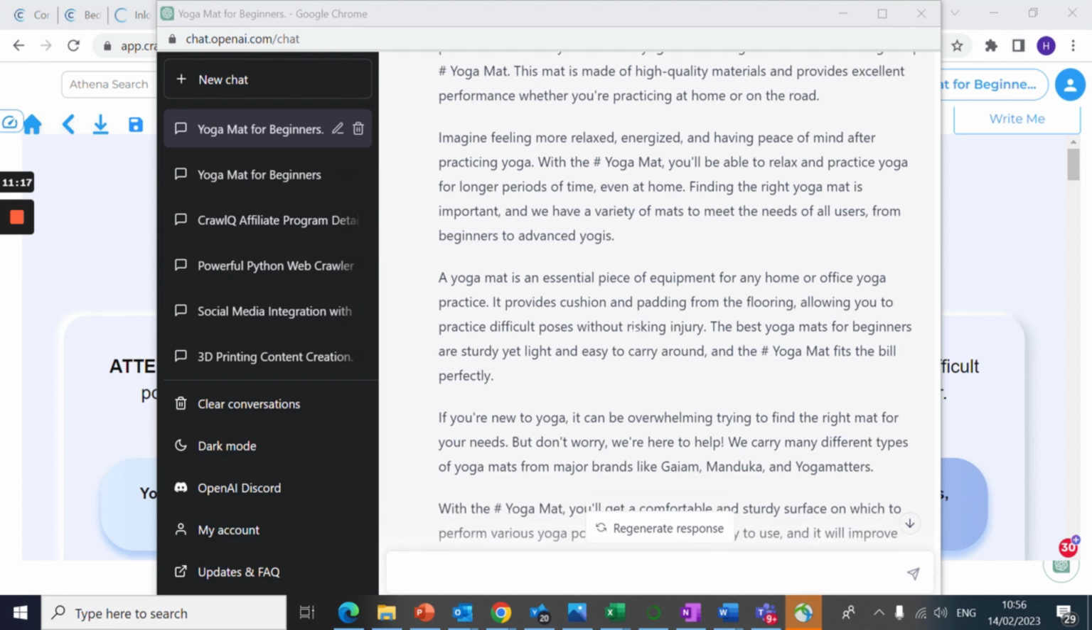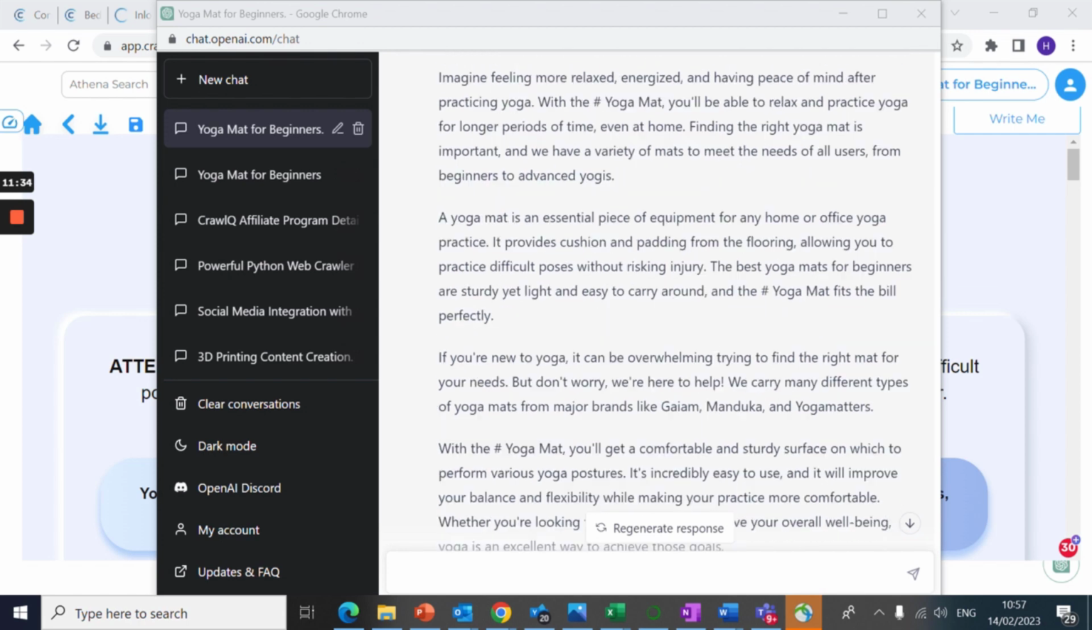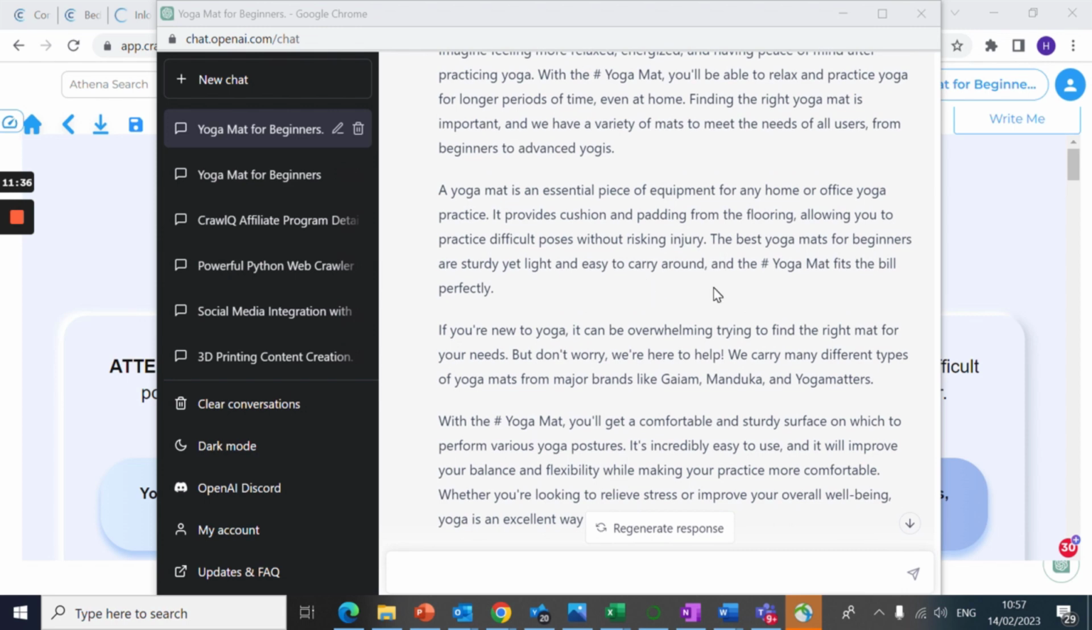A yoga mat is an essential piece of equipment for any home or office yoga practice. It provides cushion and padding from the flooring, allowing you to practice difficult poses without risking injury. The best yoga mats for beginners are sturdy yet light and easy to carry around, and the Love Yoga mat fits the bill perfectly. Right, it's trying to rewrite some sentences, as I can see.